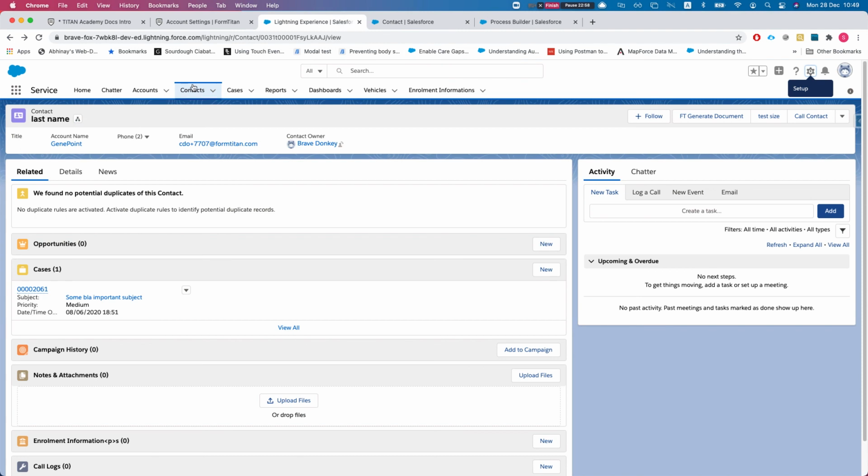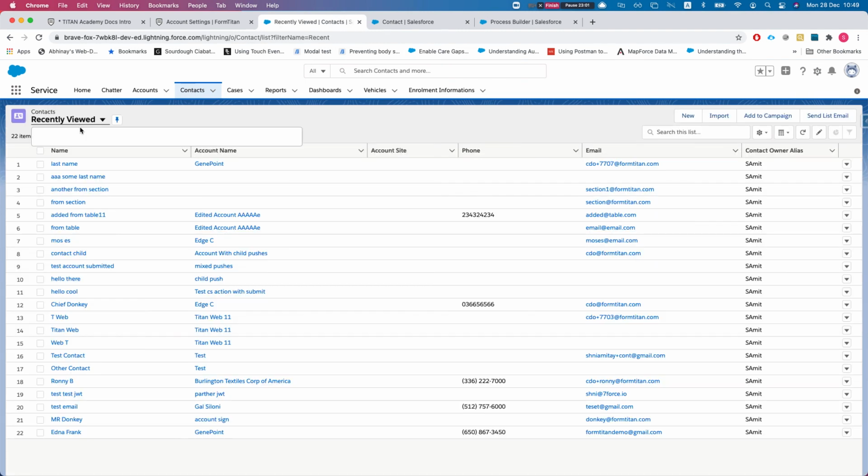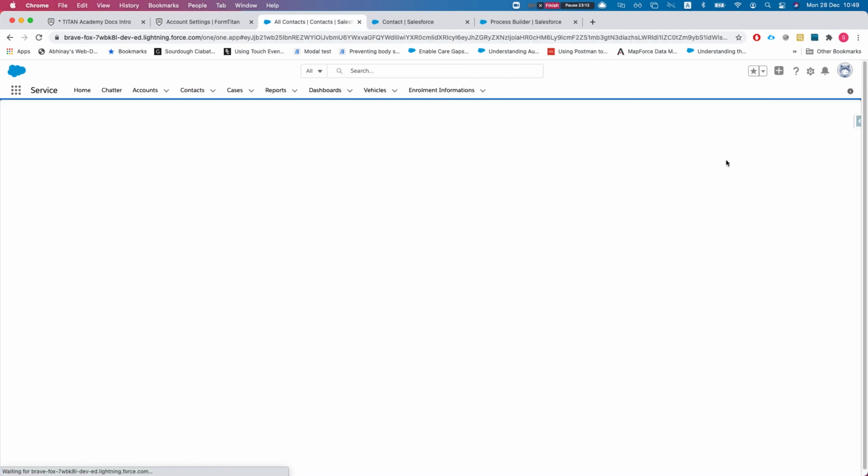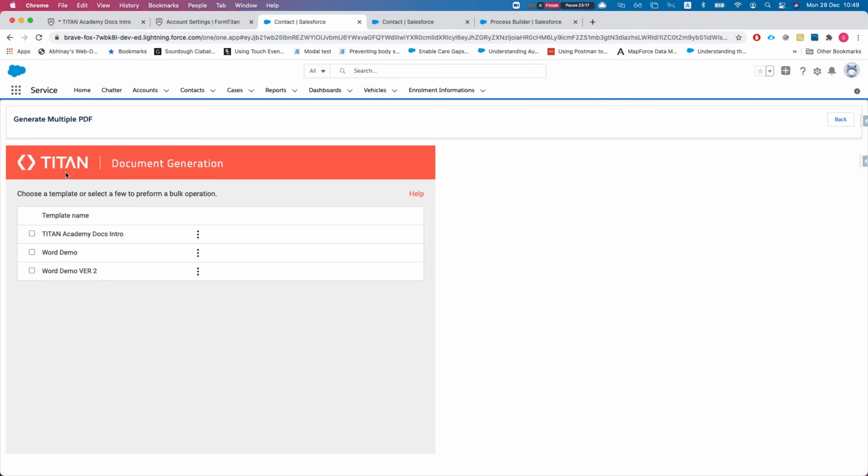So we'll head back to the contacts, and I'll say, please show me all contacts. And from here, we'll be able to select FT generate document. So if I select 3 of these guys and click the FT generate document, now whatever I select here, it will generate for all these contacts. And you can select more than one and hit generate, and it will generate every single one of these for all the contacts we've chosen in the list.